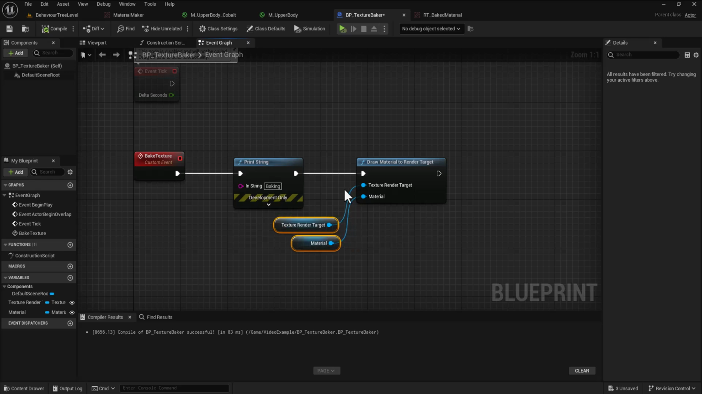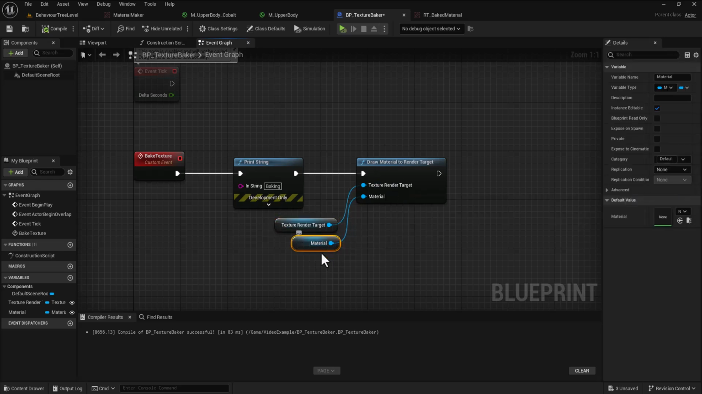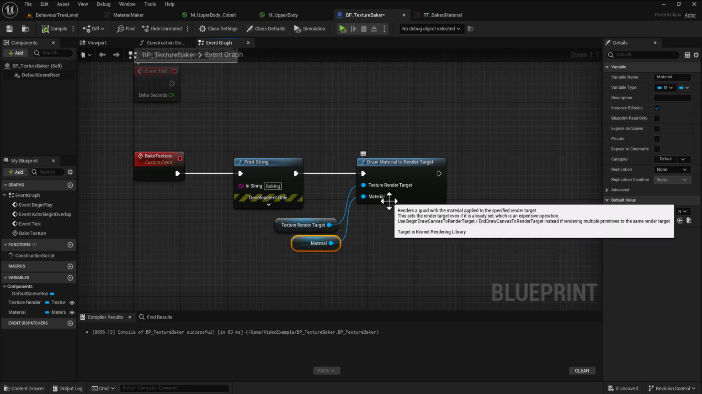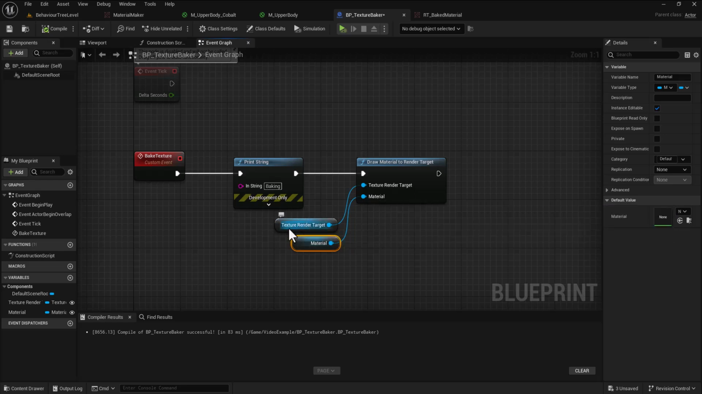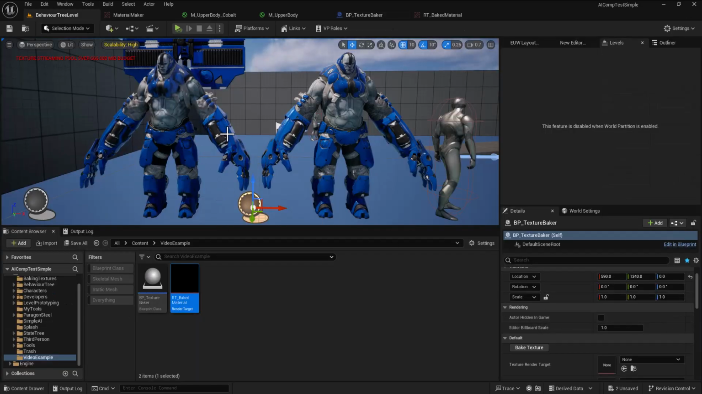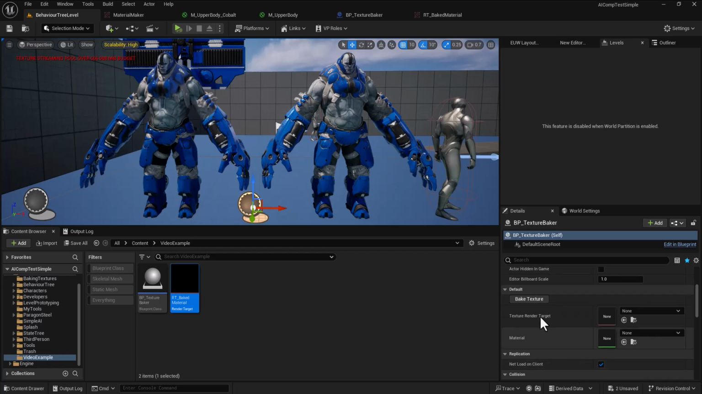So what this function is going to do is take whatever this material is, and the output of it is going to post into this render target. Okay, so if we now jump in and see a selection, we can see that we have two inputs here, and I want my render target to be the RM bake material, and next up is the input material to grab this from.